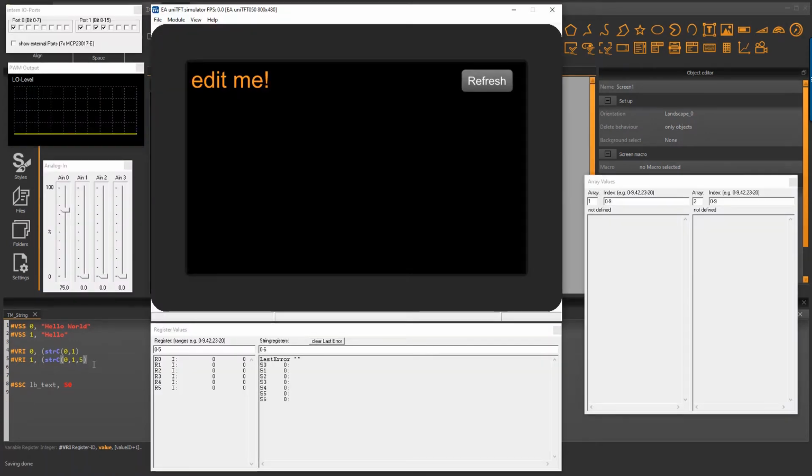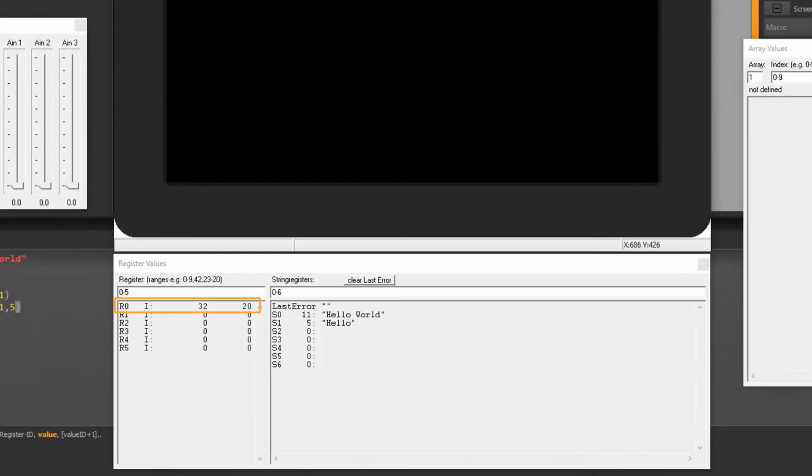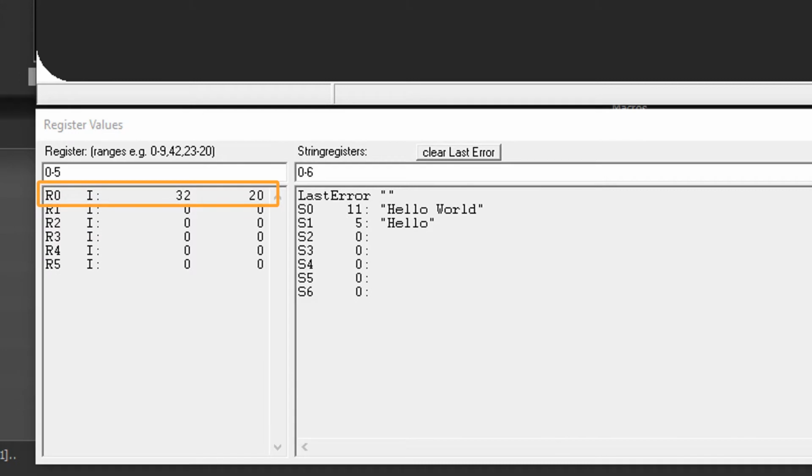In the simulator, we can see the difference. Register 0 has the value 32, which is the space character and is the first difference, while register 1 shows a value of 0 as the length to compare is limited to 5 characters only.